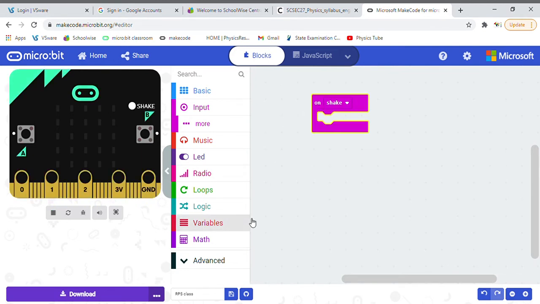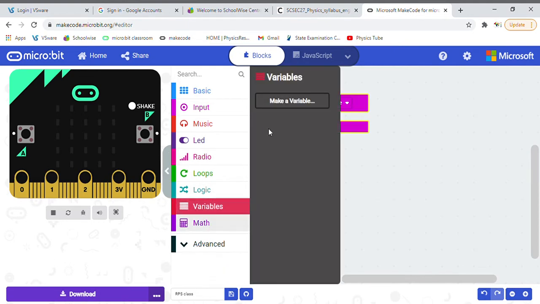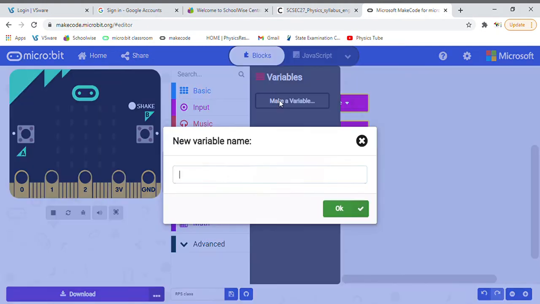We need to create something that's the equivalent of our hand. And we call this a variable. This is something that saves a bit of information. It could be a character in a game, or it could be anything like that, but we call it a variable. It could even just be a number. If we want to save it, we call it a variable, and that means we can change it throughout. If you click on this variable tab, there's a make variable here, and you click that.